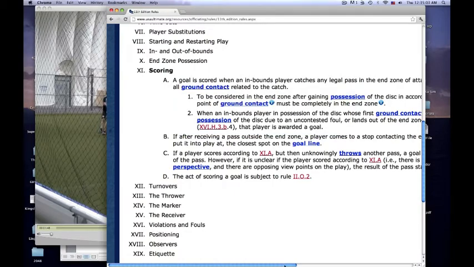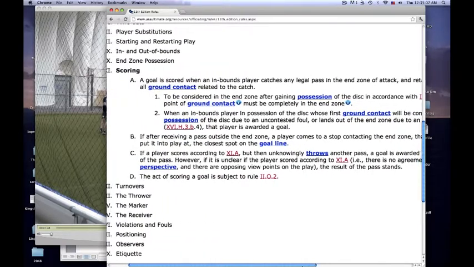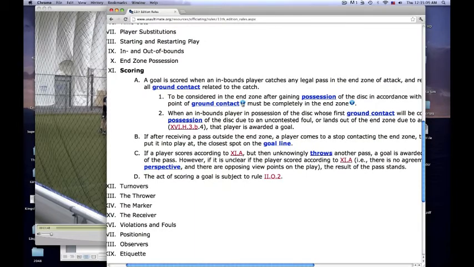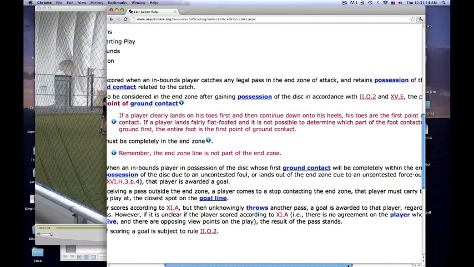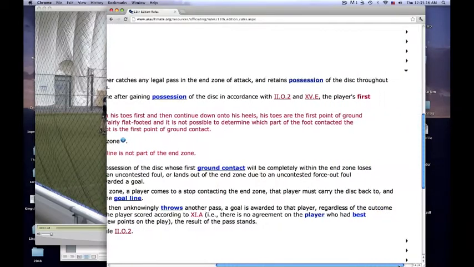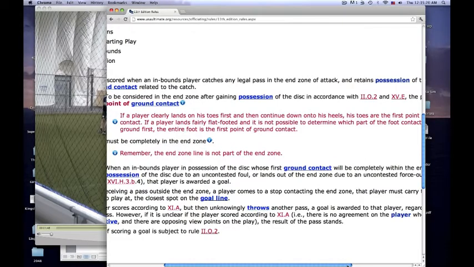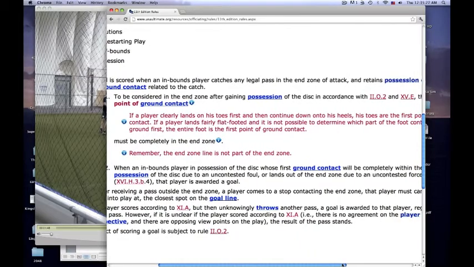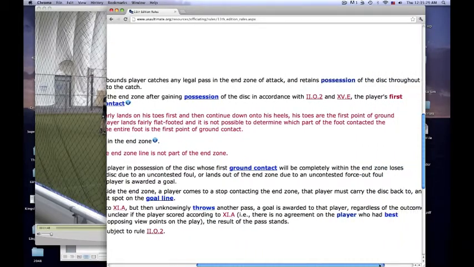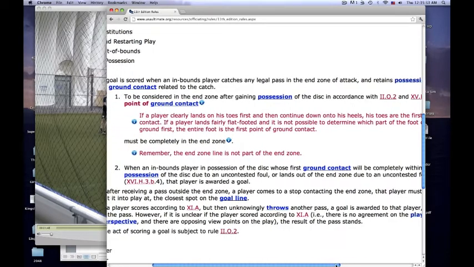This is nice. This gives you more than is in the printed version of the rule book, which you get if you're a member of USA Ultimate. You can also, if you hit these little information bars here, this is describing first point of ground contact. It says if a player clearly lands on his toes first and then continues down onto his heels, his toes are the first point of ground contact. If a player lands fairly flat-footed and it's not possible to determine which part of foot contacted the ground first, the entire foot is the first point of ground contact.